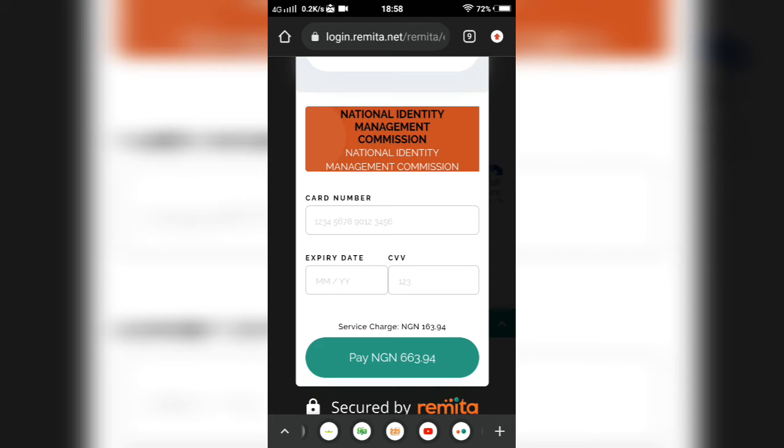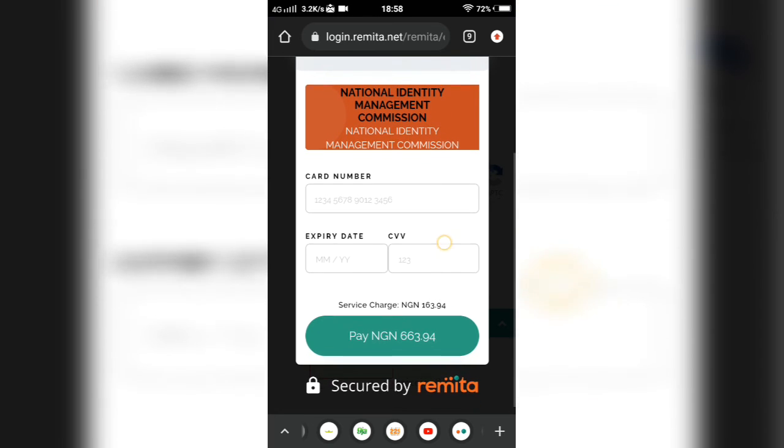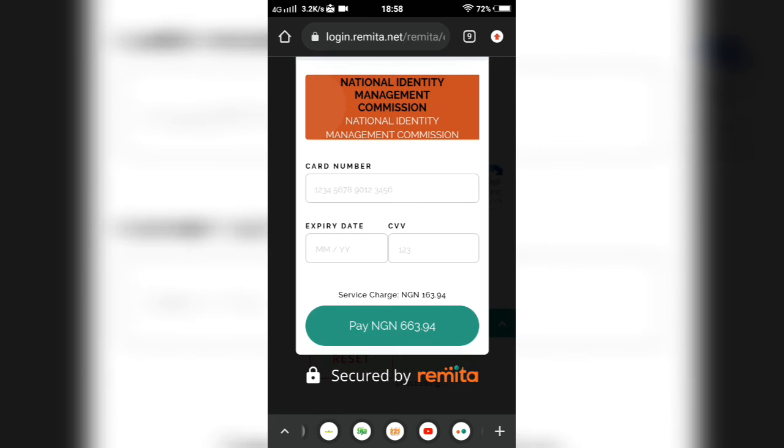After entering the card number here, you are going to enter the expiry date here. The expiry months are here. Then when you turn the back of the card, at the top by the right hand side, you are going to see a 3-digit number here. That's the CVV number, which is here. After entering it, you are going to click on pay.